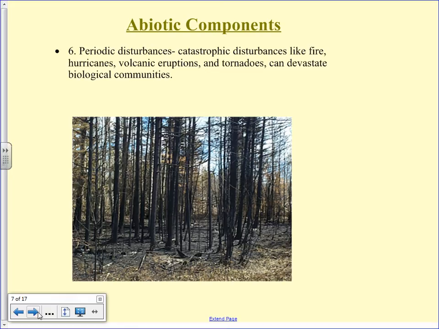Periodic disturbances. Some places are more prone to natural disasters of various kinds than others, and as a result, plants have to be able to adapt to that. What happened in this picture? Forest fire. Yeah, all the trees are blackened, right? There's no leaves on any of them anymore. Obviously, a forest fire is pretty devastating.